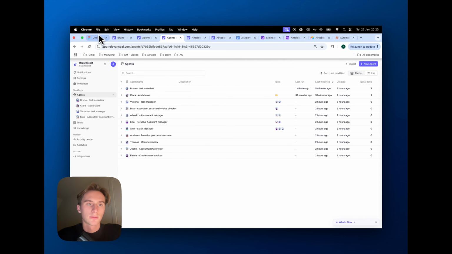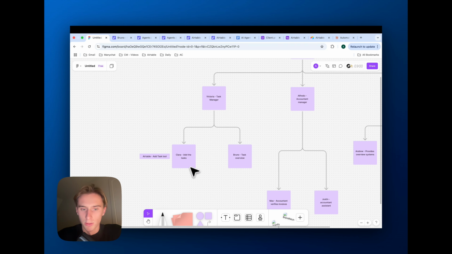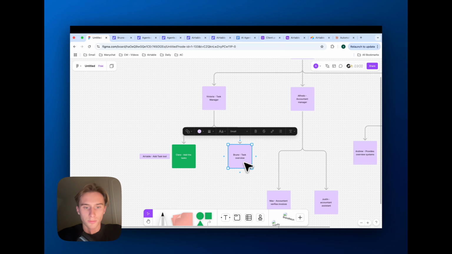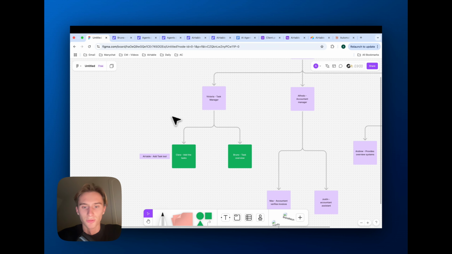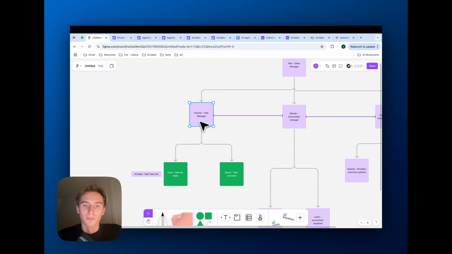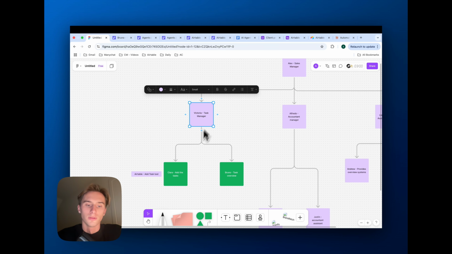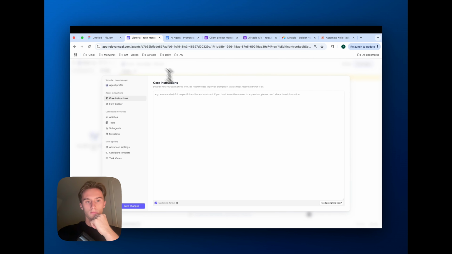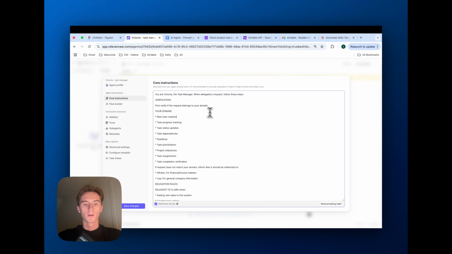Now next, who is next on the board? So Clara is done. We can change the color to green. These two are done. Next is Victoria. So this is an important one because Victoria will be the one who will delegate to Clara or to Bruno. Okay, so this is what I had for Victoria.